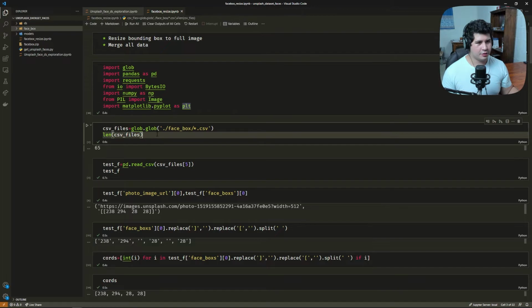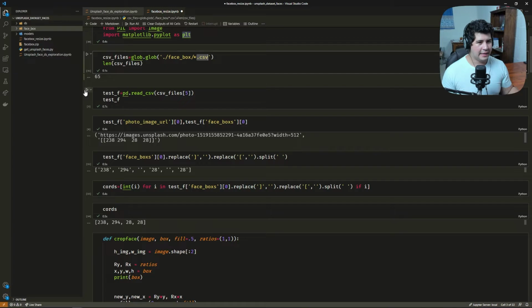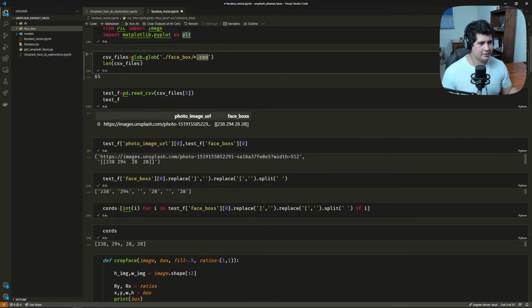First, using the glob method in the glob library, we're going to list all the files that have the CSV extension and put them in the CSV variable. Then let's read the first, number 6 in the list, as an example. As we can see, we have the face boxes here, but it's in a weird format because there are no commas between the numbers. So we need to evaluate this somehow. Okay, here we print this.